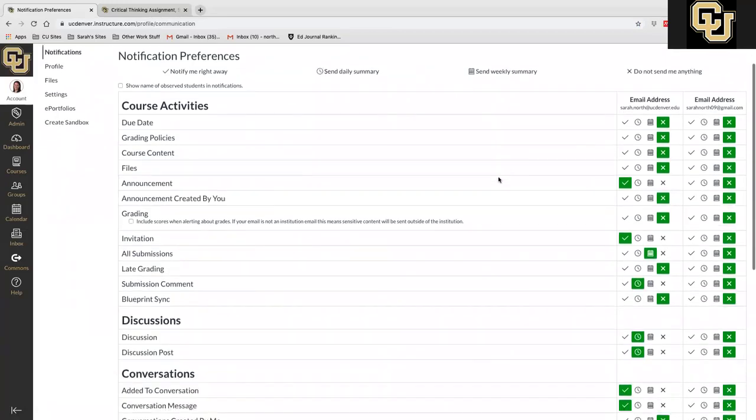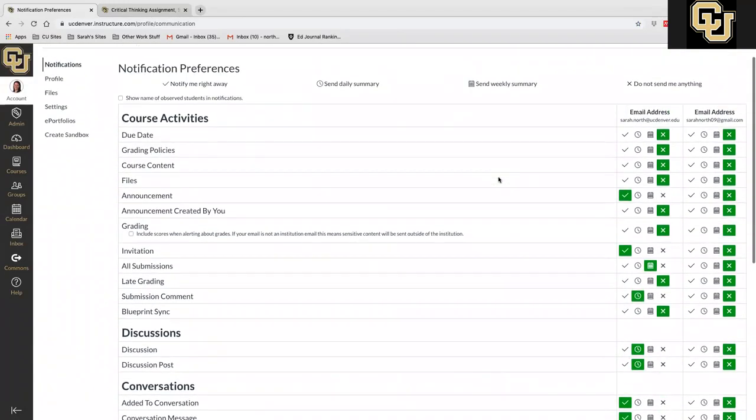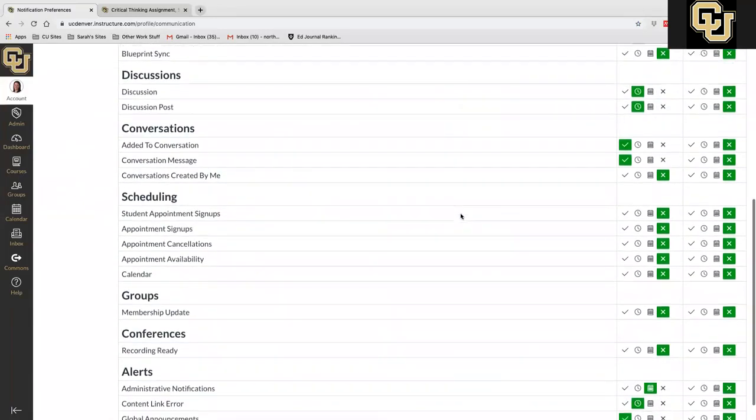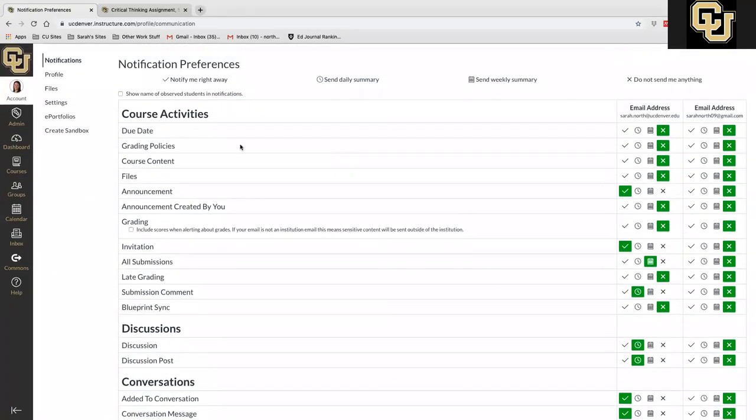And then this is where you can change all sorts of things. So you can have options to get a notification right away, a daily summary, a weekly summary, or not anything at all. This is kind of where you get tripped up when students are saying, maybe for grading right here, I'm going to get a weekly summary. They might not see that comment right away that you post in their submission there in SpeedGrader. Or more importantly, they're having everything go to their UC Denver email address that they never actually read.